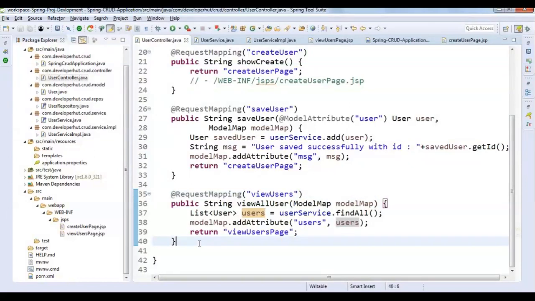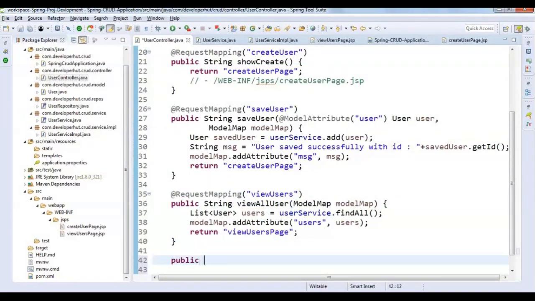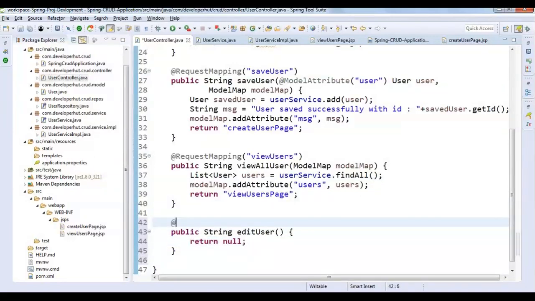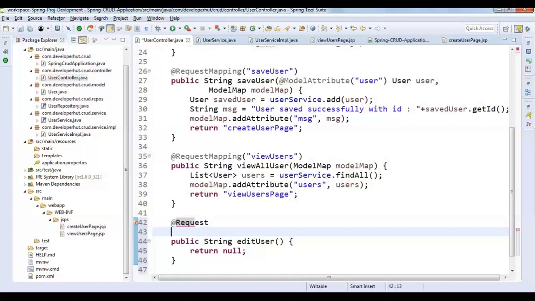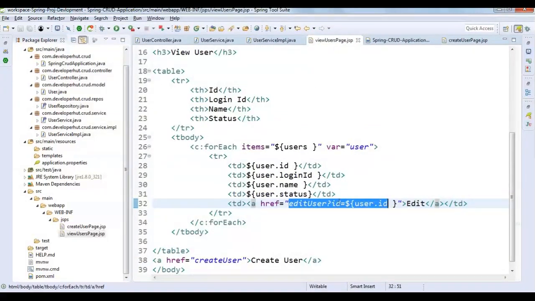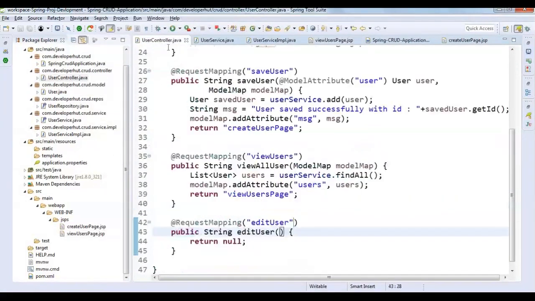I will go here and say public string edit user. It returns a string, so it returns a JSP page. I will simply add null as of now, and I will add my request mapping. The request mapping is edit user. Now here, as you see, we have added the id as a parameter, so we will take a parameter over here.